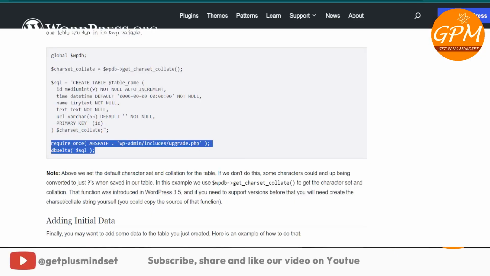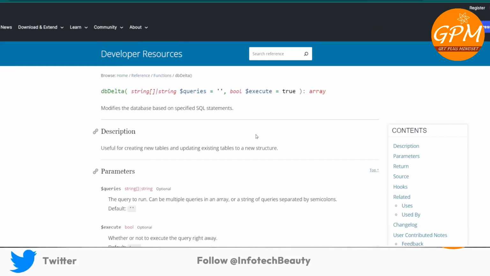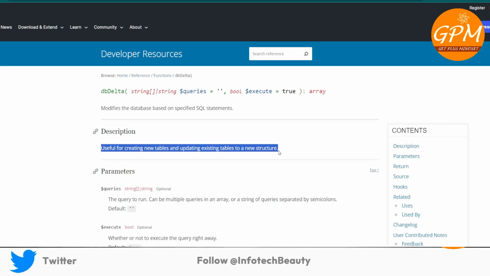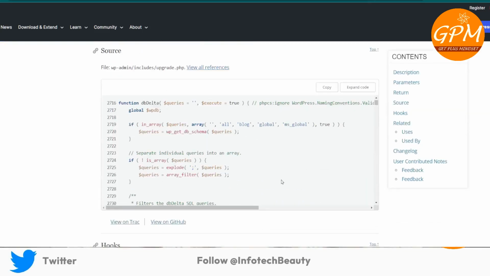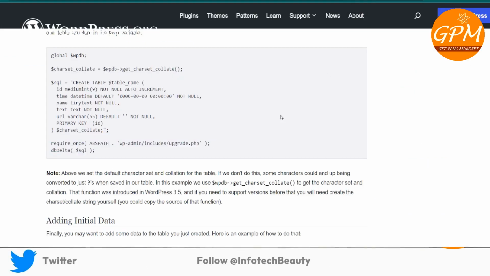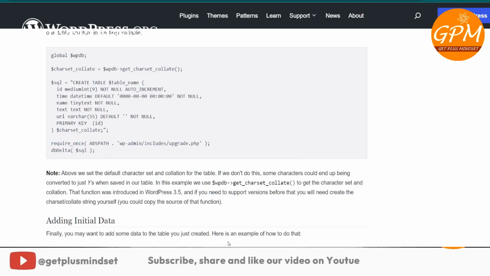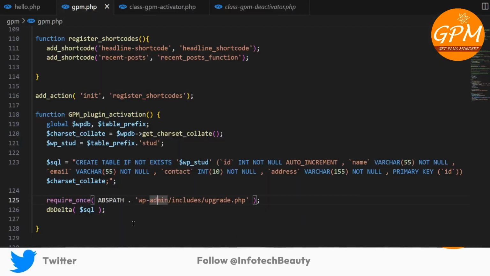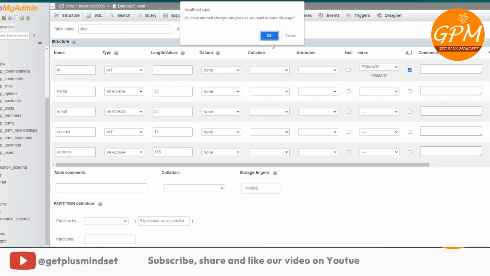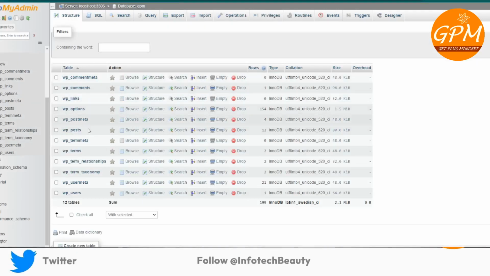We are using this require_once line for a specific purpose: when you are upgrading the WordPress site, these tables, or the plugin, this upgrade line will be called and it will update the table. So this is the understanding from the documentation. Now we need to change this code according to our requirement. That particular sample code gives us the idea how to use it.